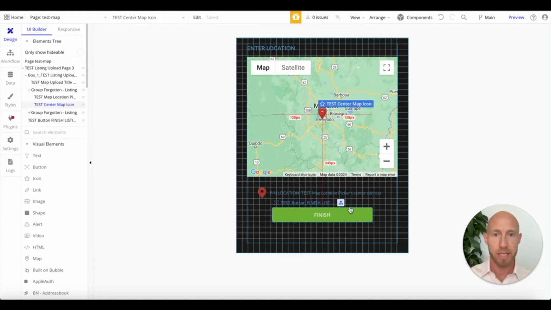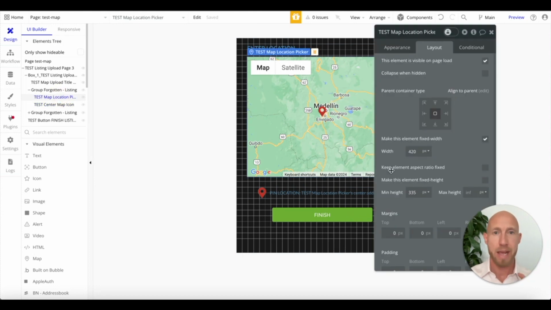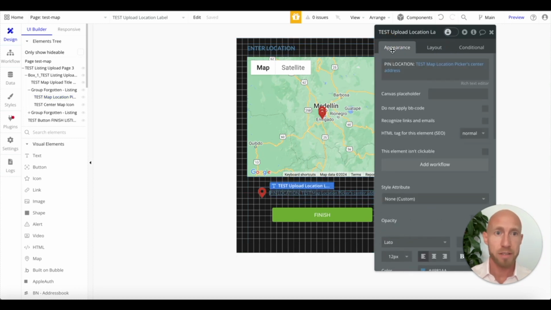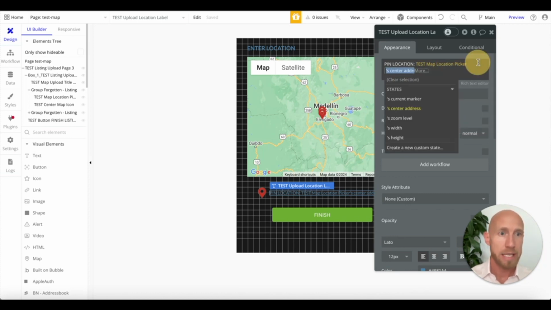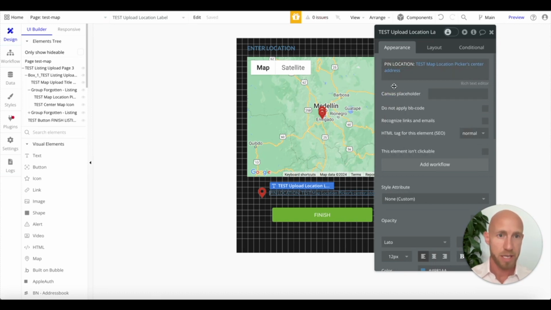Now let's actually take a look at the data then. So every map element has a number of pieces of data tied to it. This map element is called test map location picker. And so I'm just going to show you a piece of text that I have here. This piece of text says, here's the pin location, and it is this test map location picker. It is that Google Maps element from the out-of-the-box map element, and then it is the centered address. Now, if you try and do current marker and other things, it's not actually a piece of text that is usable. So we're going with center address.